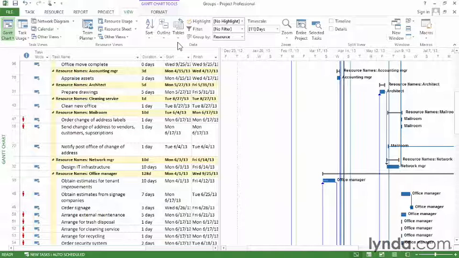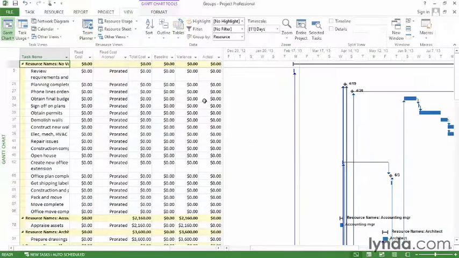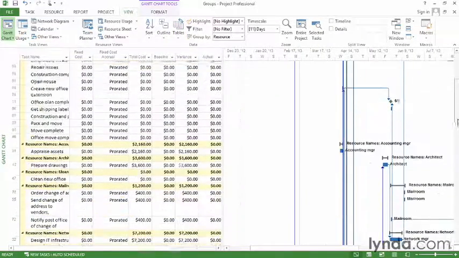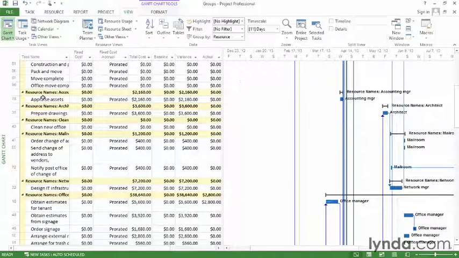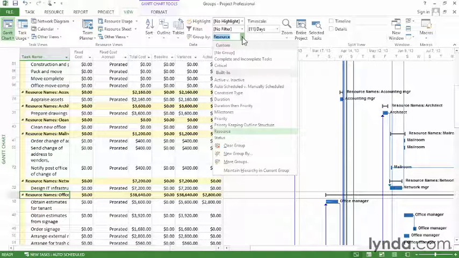I'm going to apply the cost table. And here you can see, with the cost table applied, I can see how much I'm spending on the different resources in this project. Actually, the Office Manager is a good example. You can see that all the different assignments the Office Manager has total up to $38,640.